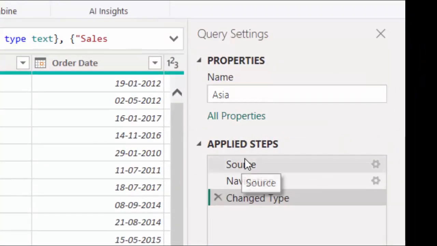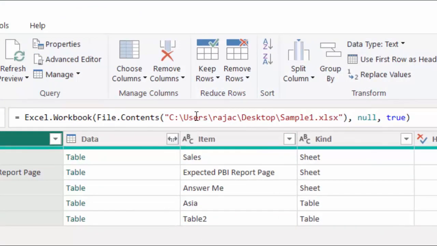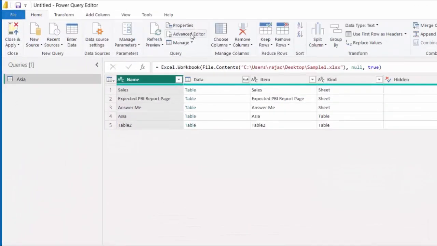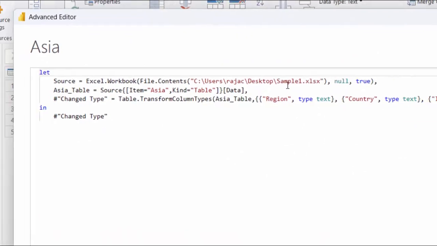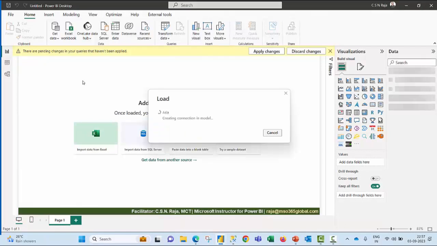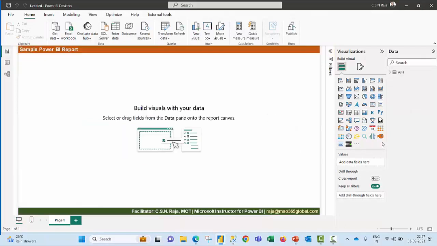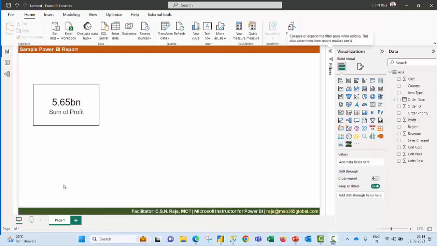And in applied steps, I'll be able to click on a place called source, wherein I'll be able to see from where the file is being picked up. The path of the file is visible in the formula bar. Similarly, in the advanced editor, I'll be able to see the same information. I'm going to hit close and apply so that the data is now loaded into the model. I can quickly create a card visual to highlight the total profit.